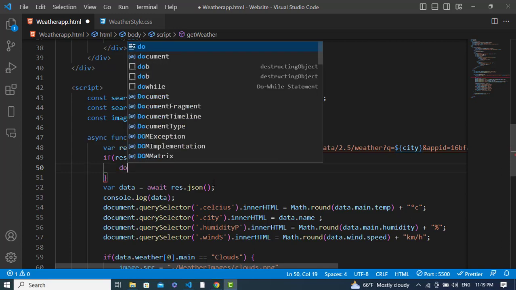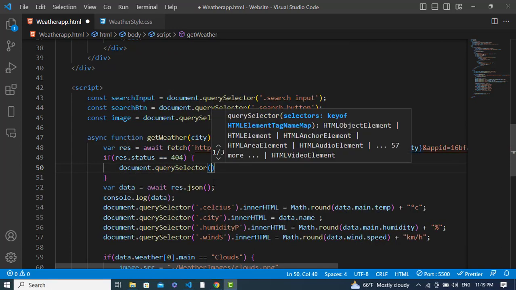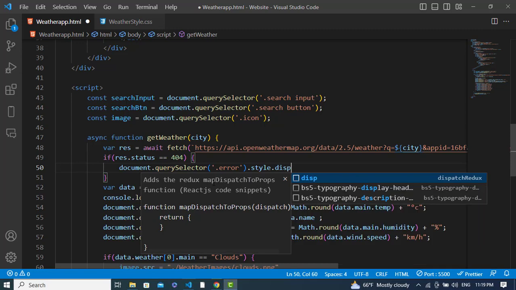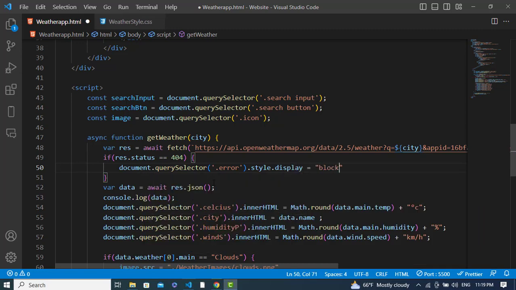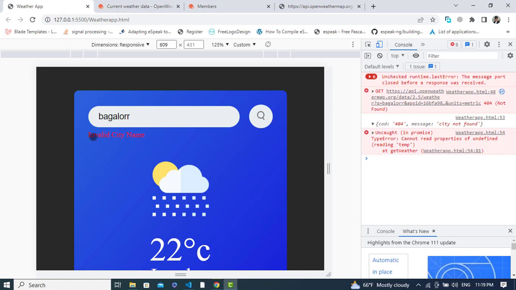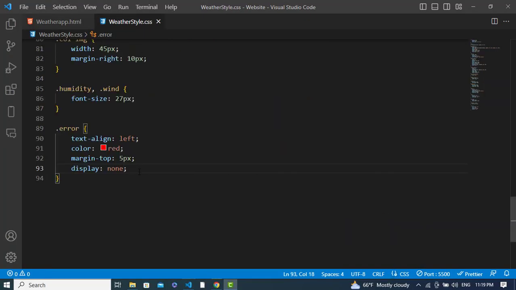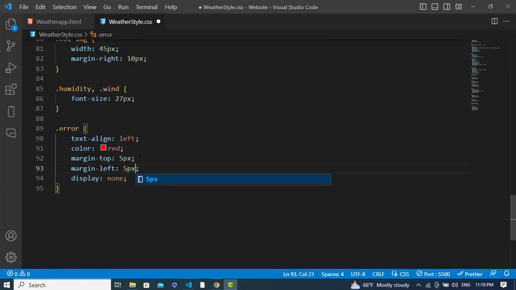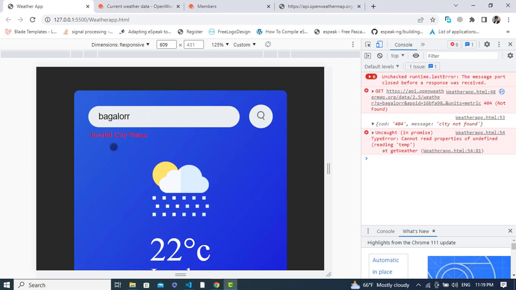Then we will write document dot query selector dot error dot style dot display is equal to block. Now let's check it. See, we have here Bangalore, for example. Let's check it. See, invalid city name. It displayed invalid city name for us. Let's add some margin top, 5 pixels. It looks better now.